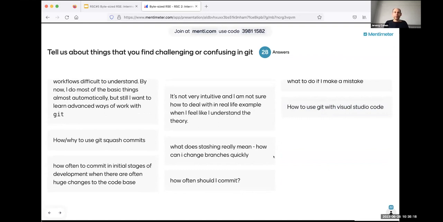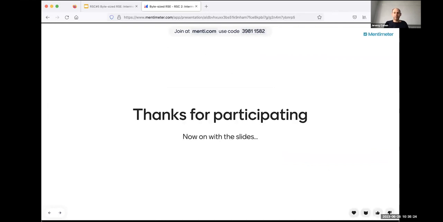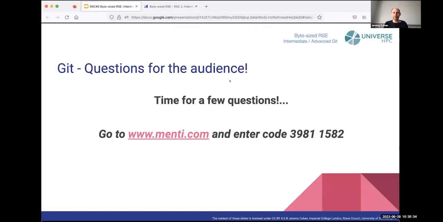Okay, right. So with that, that brings us to the end of the Mentimeter section. So thank you for all your feedback there. That's really useful. I'm going to switch back now to the slides, and we're going to look at some more diagrams to hopefully give you a bit more of an understanding of how everything works in Git.